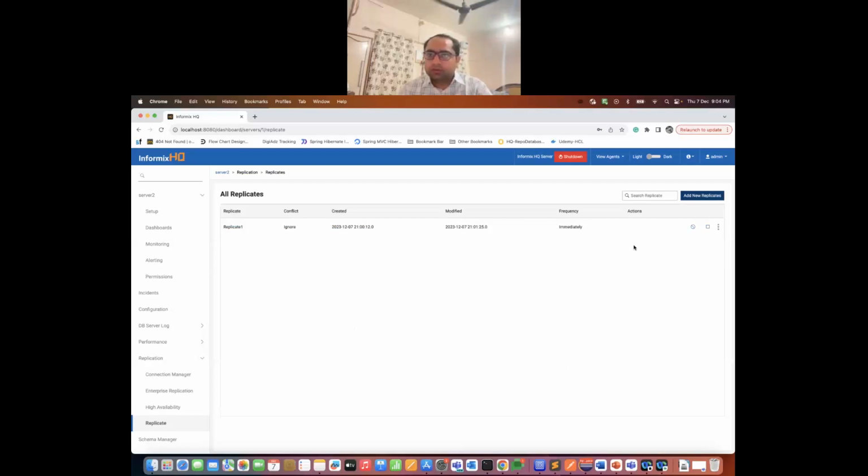Now what we see over here are three dots for more. If we click on these three dots, we can see the participants, we can modify the replicate, we can create a check replicate job, we can create a sync replicate job, we can see those jobs, like what check replicate has done with all its data, and further we can delete this replicate as well. I will cover these over here.